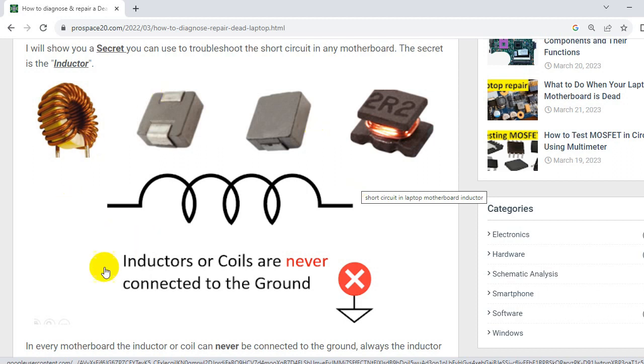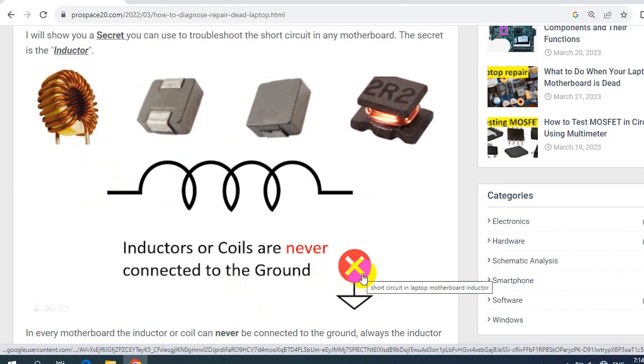Because inductors or coils are never connected to the ground, we can use them to detect the short circuit in just seconds. Not an hour or 2 hours, no, just seconds. I told you that inductors can never be connected to the ground. So when you put the multimeter in the continuity or buzzer option, put the black probe of the multimeter on the ground, and with the red probe, check all the inductors that exist on the motherboard.